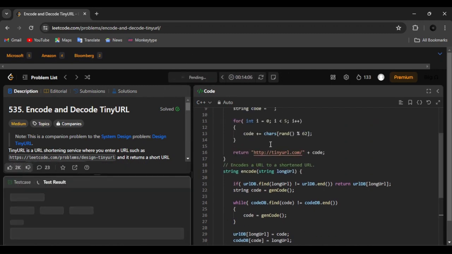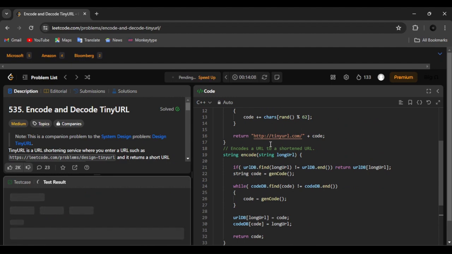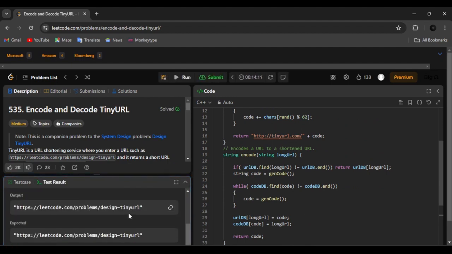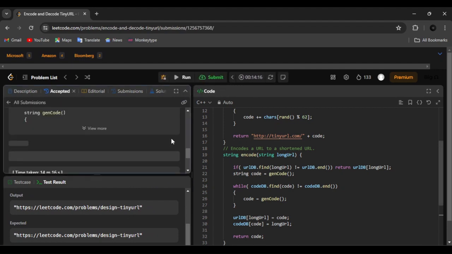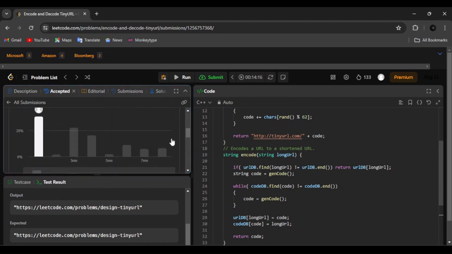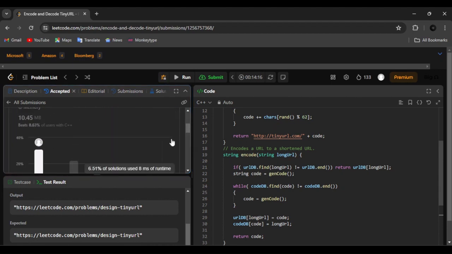So let's run this. Okay, it's working fine. Let's submit this solution. Okay guys, it got accepted.